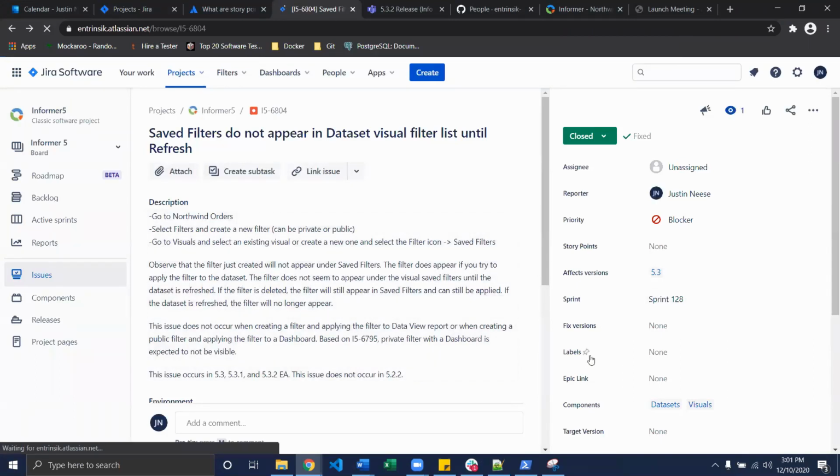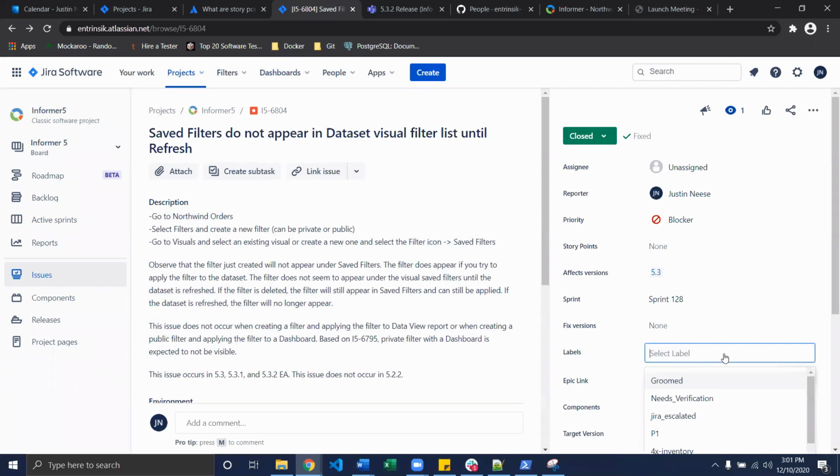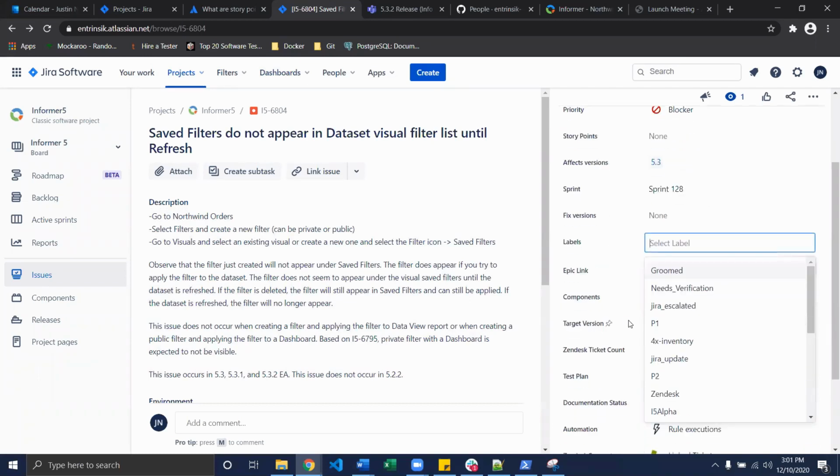So you'll see that there's this labels entry here. There are different labels that we use to tag some of these tickets. The most common ones are probably groomed, needs verification, or Jira escalated. Groomed is typically when we're going through the Scrum meeting and trying to figure out if these tickets are valid or not.